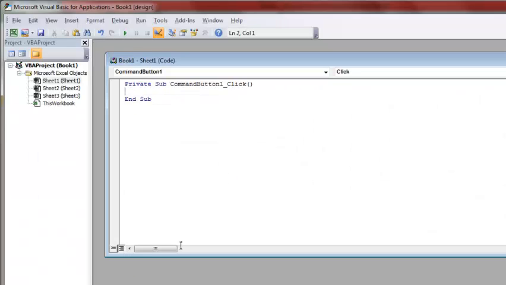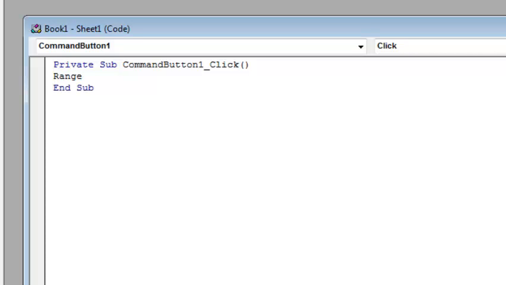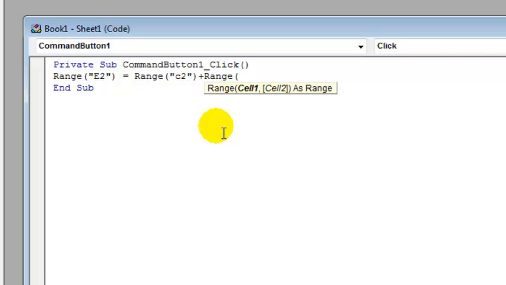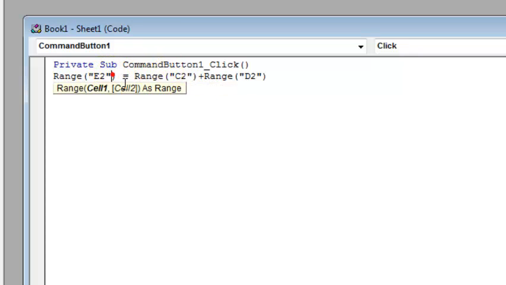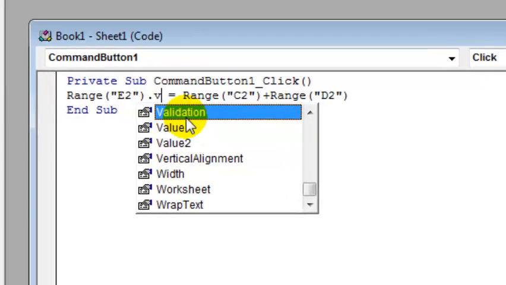So let me go back to the editor, write Range. I want the result in E2, and I want the sum from these two cells, Range C2 plus Range D2. I can use anything, caps lock on or off, it doesn't matter inside the code. And it's good to write .Value because these are the numbers. Dot Value.